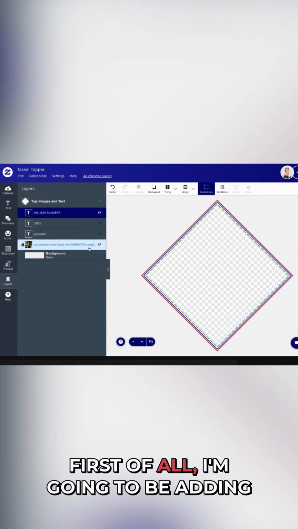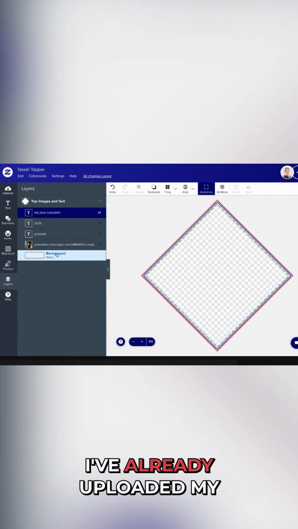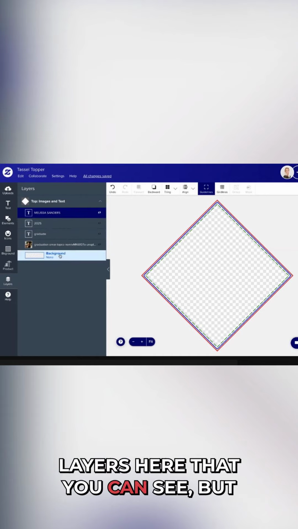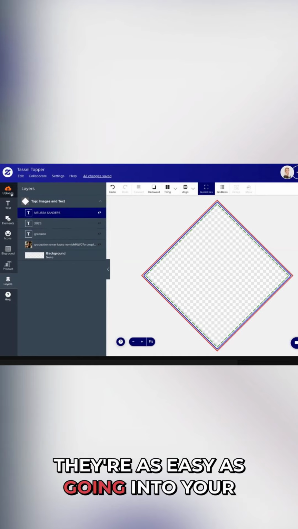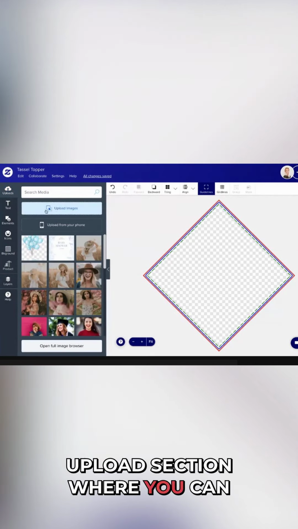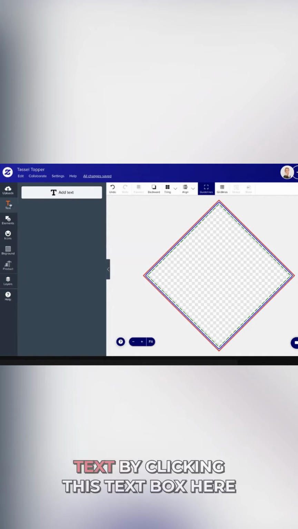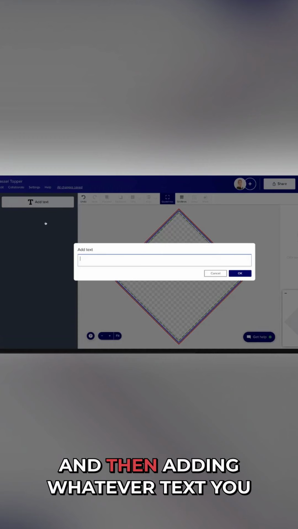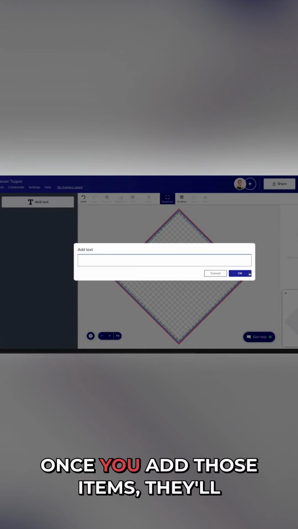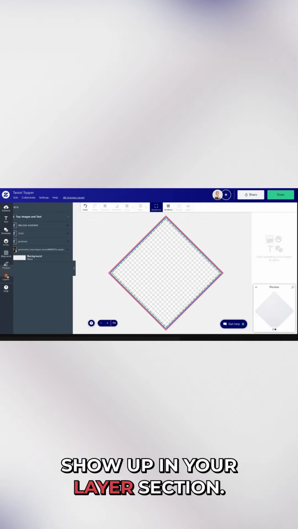So first of all, I'm going to be adding a photo. I've already uploaded my layers here that you can see, but it's as easy as going into your upload section where you can upload from your computer or from your phone, and then adding the text by clicking this text box here and then adding whatever text you want. Once you add those items, they'll show up in your layers section.